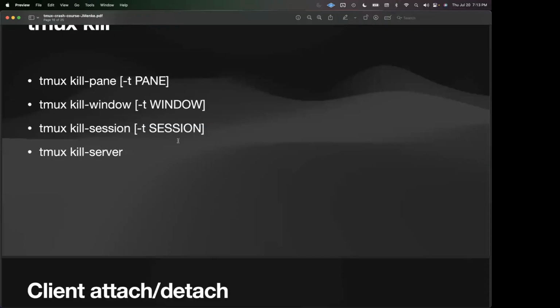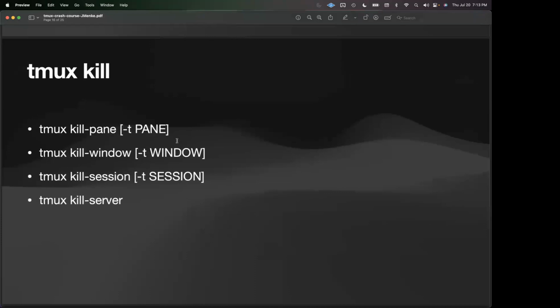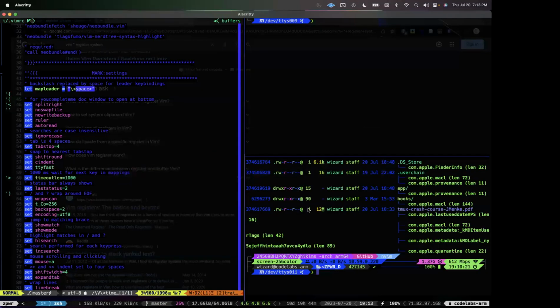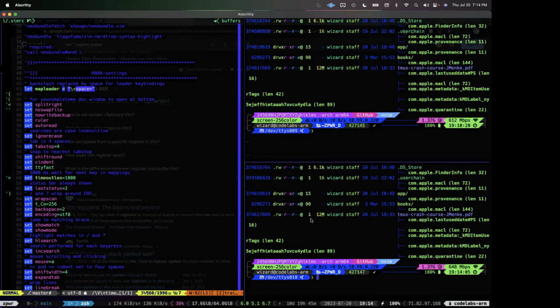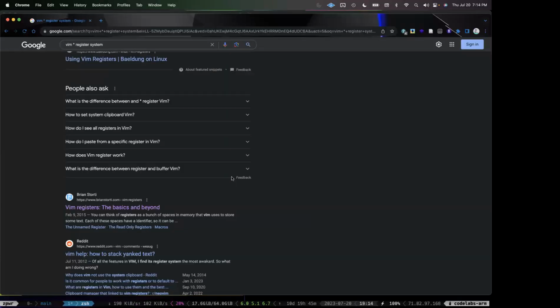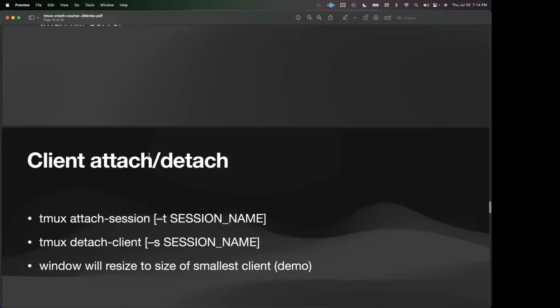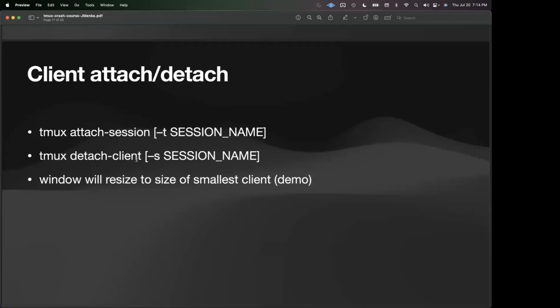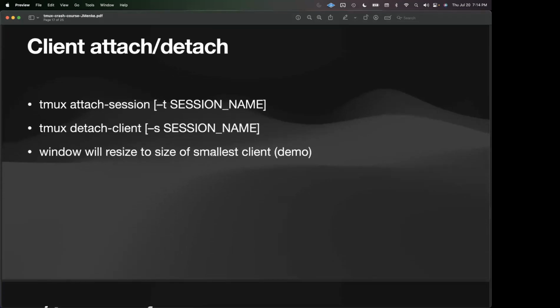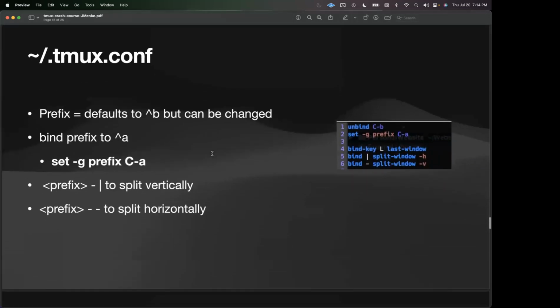Anyways, getting sidetracked. In Tmux, you can kill a pane, a window, a session, or a server. I can be over here and say tmux kill-pane. I'm not giving it a target, so it defaults to the current pane. And I could kill this window, whatever. Pretty obvious what that's doing. You can attach to any session you want, and you can detach from any session. The window will resize to the size of the smallest client. I demoed that. The Tmux config file is this.